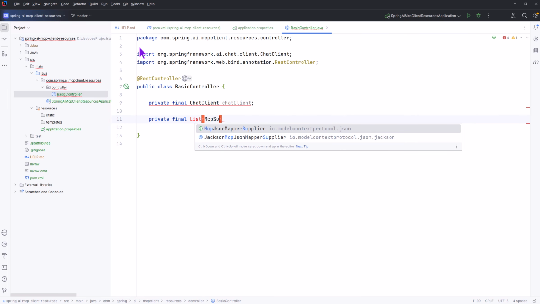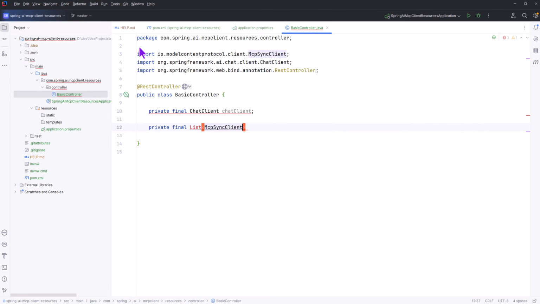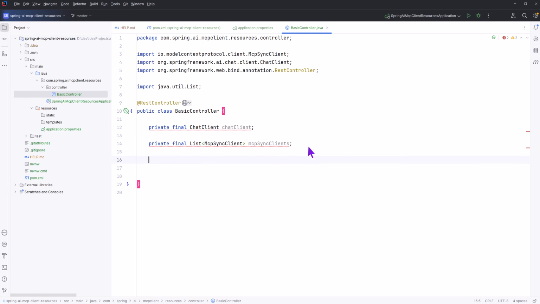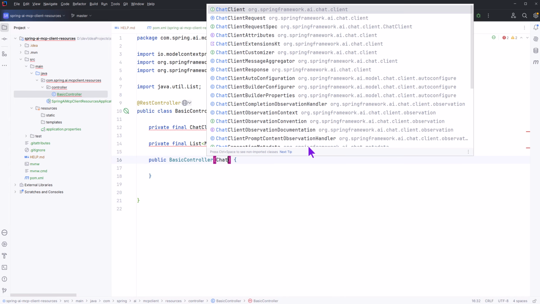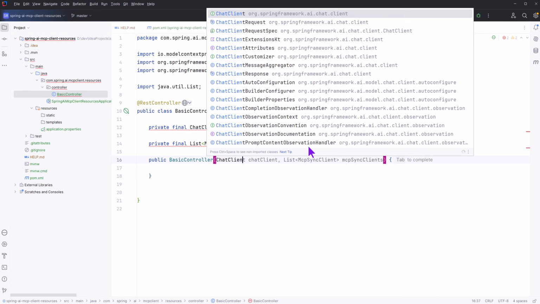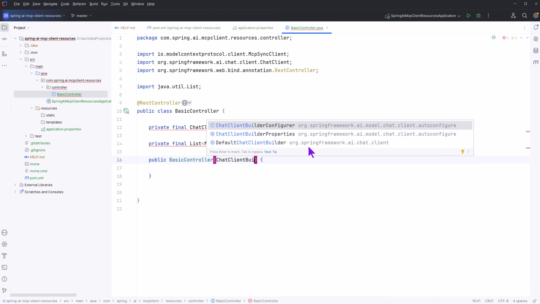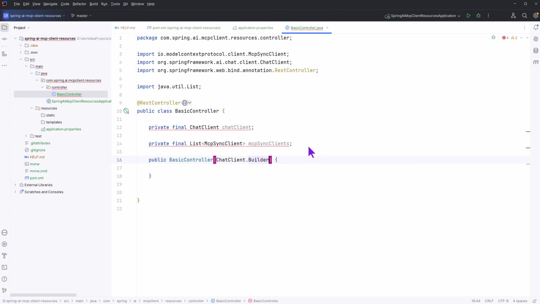This part is something which you already should be knowing. We will add the dependencies of chat client. This is new. We are adding MCP sync clients so that during startup the controller should have information how many MCP sync clients it has. In this example, we just have one MCP sync client. So let's create a builder and add the dependencies of MCP sync client.